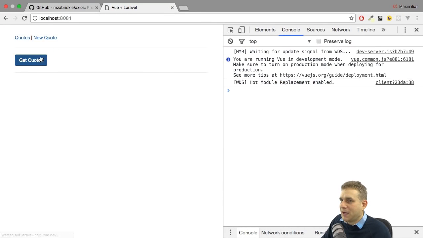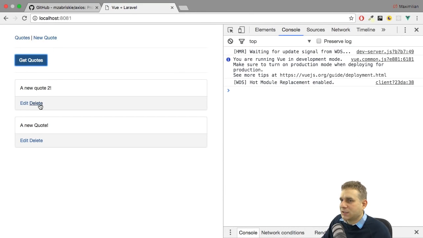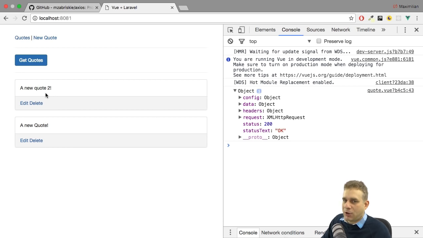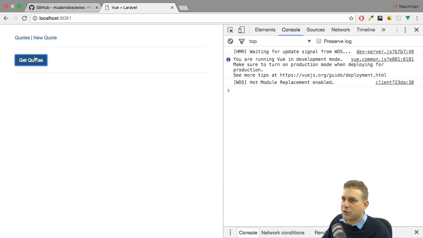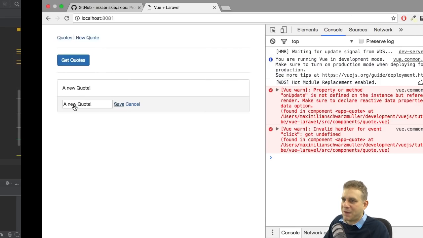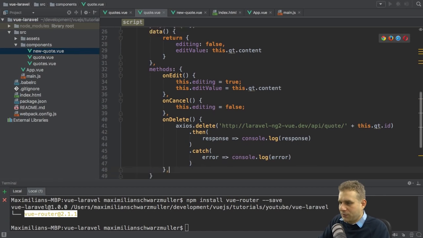And now let's save this and see if this will work. If we now reload the page, get our quotes, and click delete here, this looks good. It doesn't update our view here because we haven't implemented any logic to do so, but we do get the response, which looks like it was deleted. And actually, if we reload here and click get quotes again, we see that it's gone, so this works. Of course, it would be nice to update the view too, and we need to make this save method work. So here, let's work on this first.